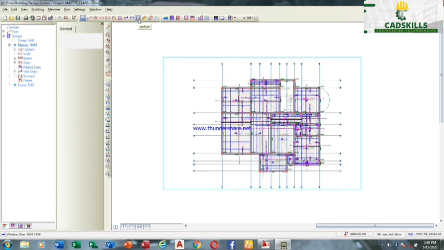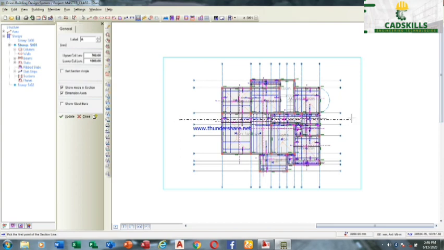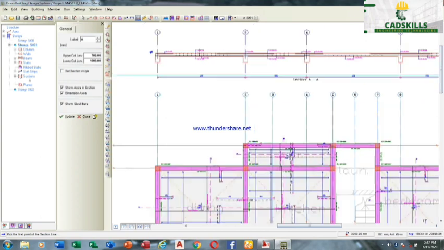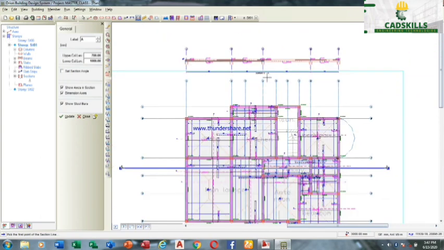Before you run analysis, take your section, cut your section, hold it here, drag it across, hold your control to make it straight, leave it, click on top. The section has come out, but it has no reinforcement. So what you need to do, come here, show steel bars, click on show steel bars and update. The reinforcement has come out.